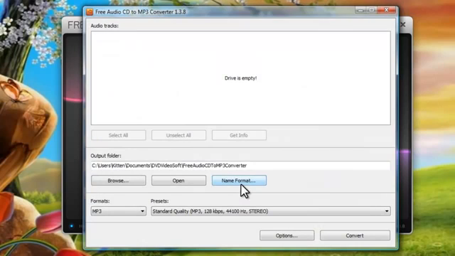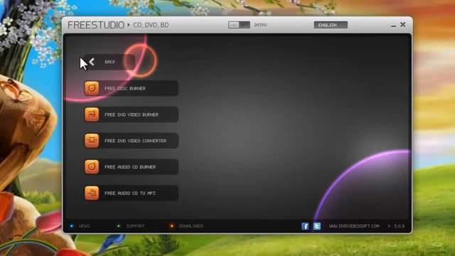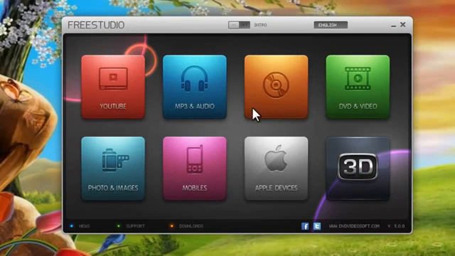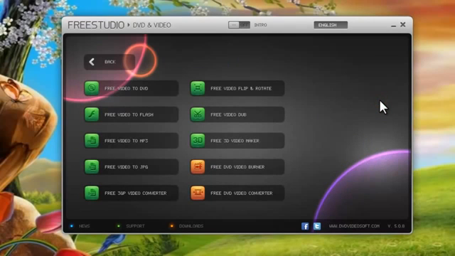And this one does the opposite of that feature, and this one will let you select the audio formats of audio CD, and it will convert your CD into MP3 files so you can do whatever you like with them. Let's go back now. DVD and video section. There are some really useful tools on here.